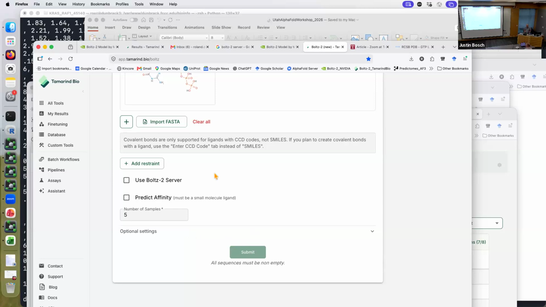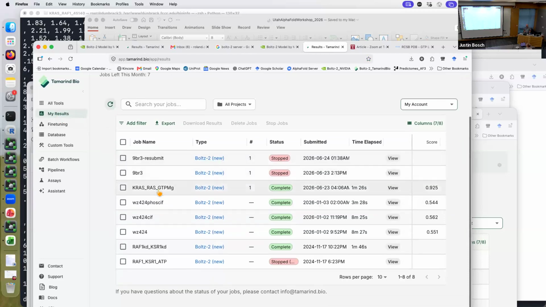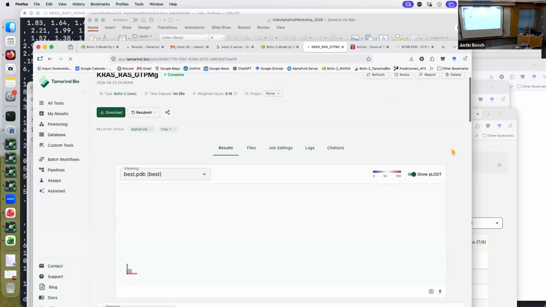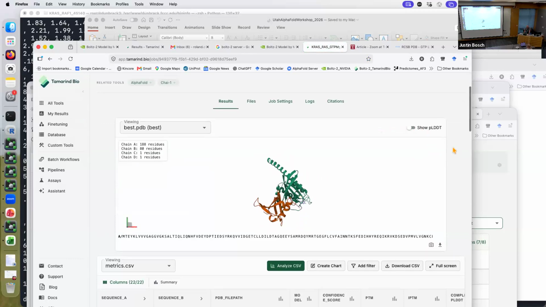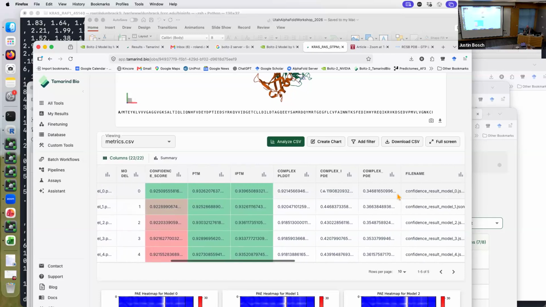So then you just hit the submit button, and I already ran this. So I ran this one, and I hit the view button. And their view page is actually pretty good. There's a structure, I guess, colored by pLDDT. Now it's just colored by chain. And it gives you a lot of the confidence metrics, including ipSAE.